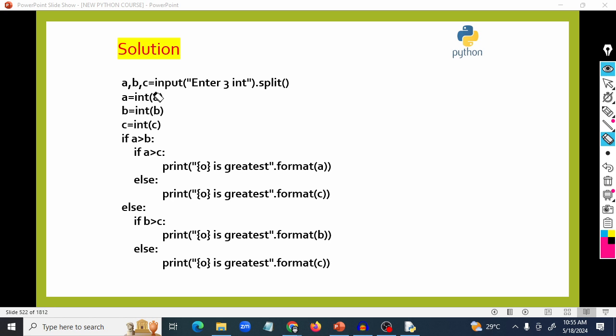Next, what I am doing: if a greater than b and if a greater than c, then what do I have to print? So print a is greatest. Here I have used format specifiers, all those things. You don't have to use all these things, you can give directly, no problem.